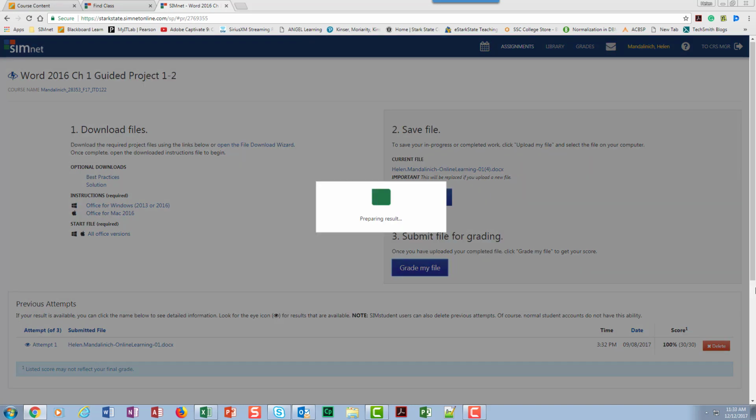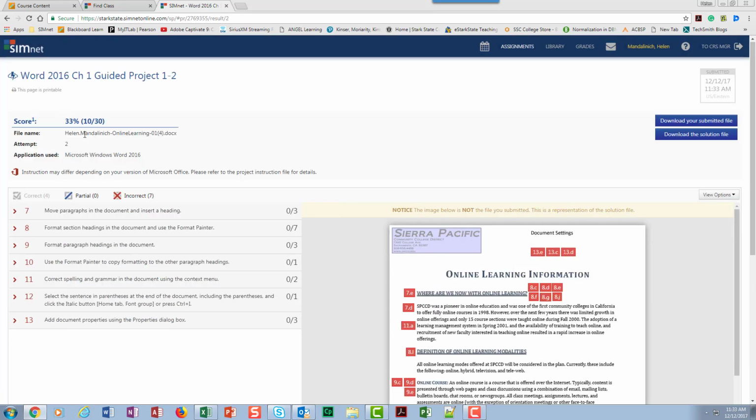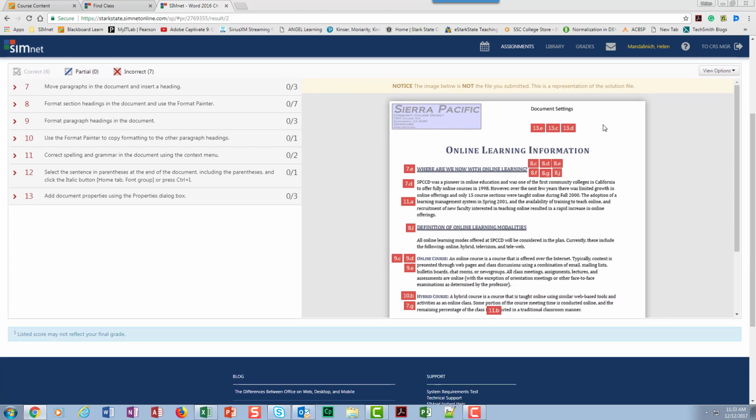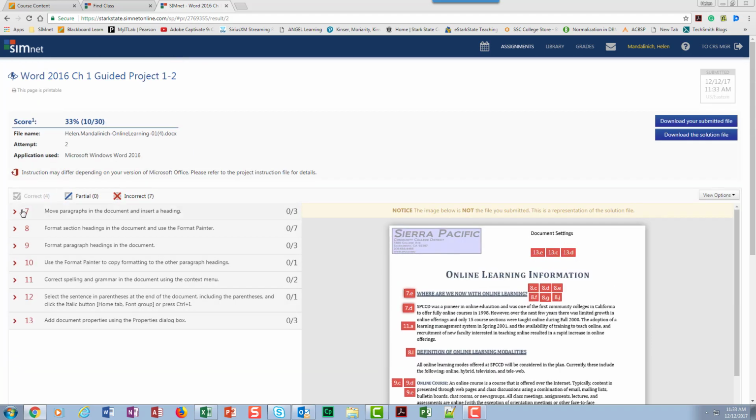So I'm going to grade it. I'm not going to get a very good score. It should be pretty immediate. Okay, so I got a 10 out of 30, right? So what you're going to see on this is the answer file. This is not your file. And these numbers represent over here the steps that you did not do. So if I look at this, I have all reds.